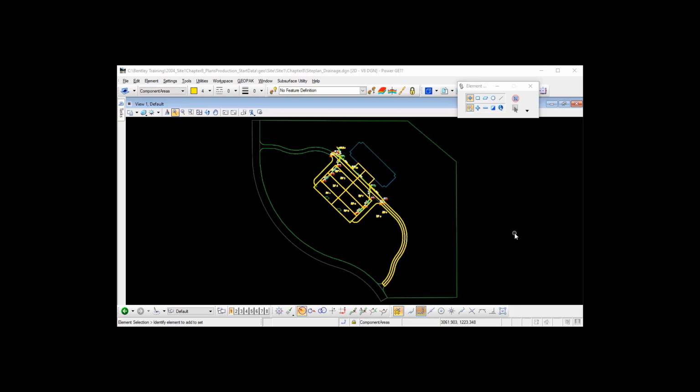I'm running Power GEOPAK in this case, could equally be GEOPAK Suite. Now I'm running Select Series 10, so I see a subsurface utility menu, but in this workflow, we're going to look at how to transfer this data in a Select Series 2 version of GEOPAK. So in Select Series 2, the subsurface utility menu will not be available, so we need a different workflow.